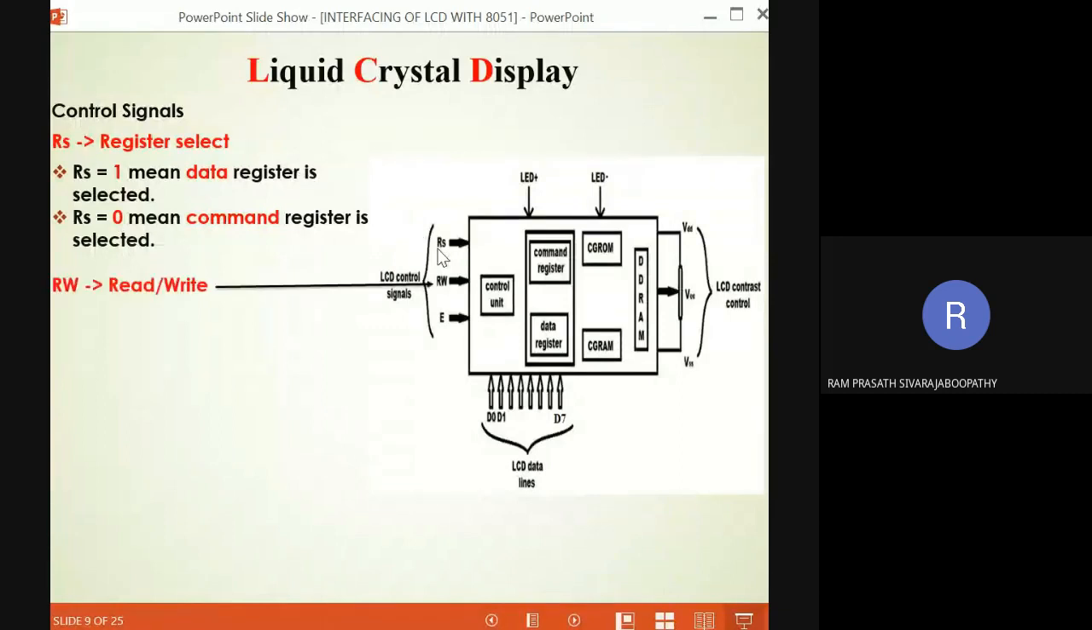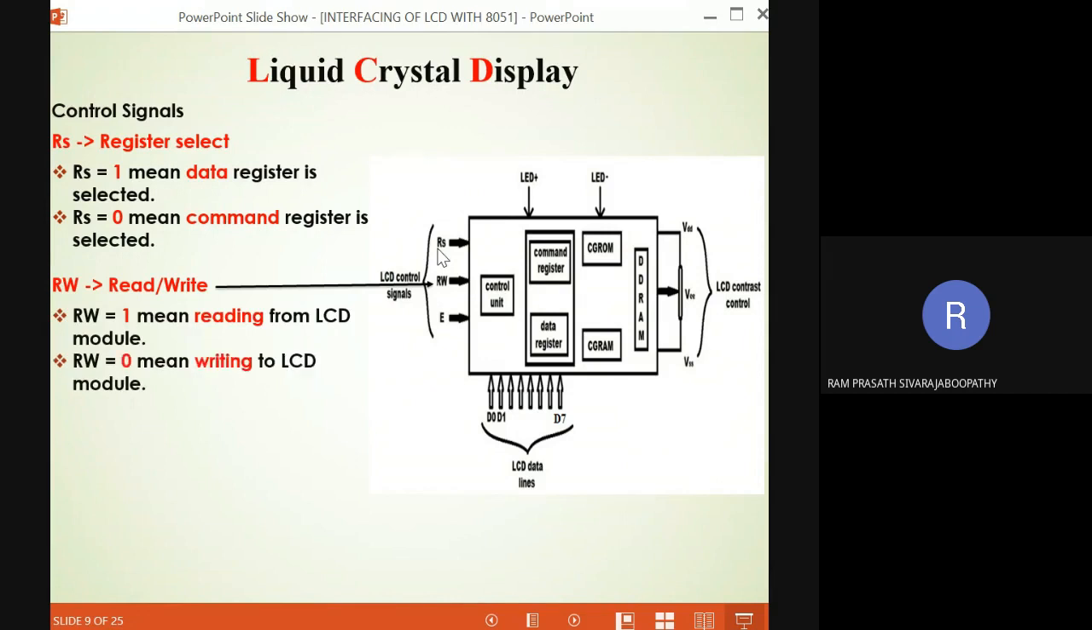Coming to the next signal, R/W bar, read/write. That is the meaning of the signal. What does it mean? If you want to write some data, this pin has to be pulled low. If I want to read some data, this pin has to be pulled to 1. If I connect my microcontroller pin to this and make it low and then perform the operation, it is a write operation. If I make it 1, I am going to perform a read operation. Is it clear?